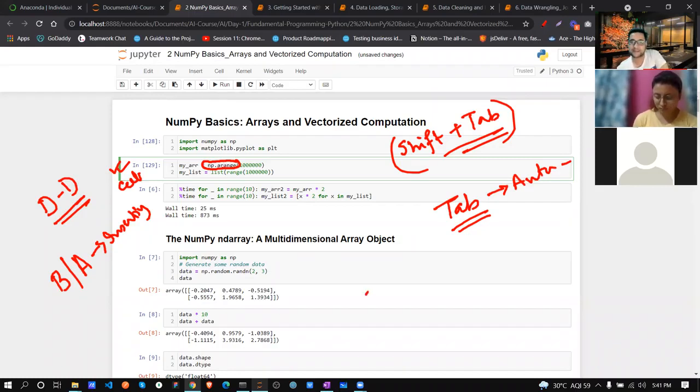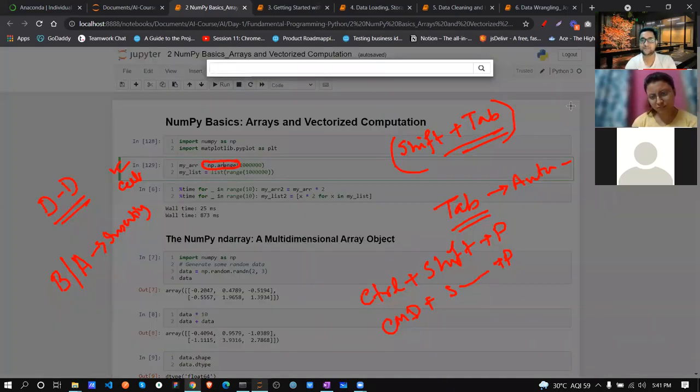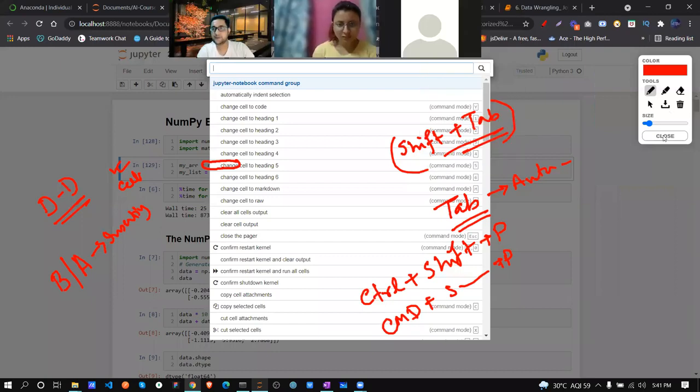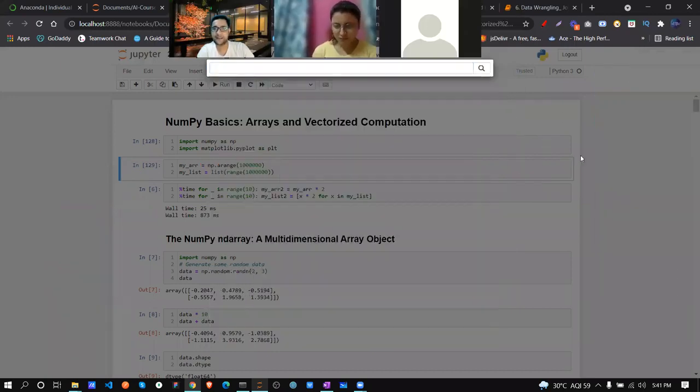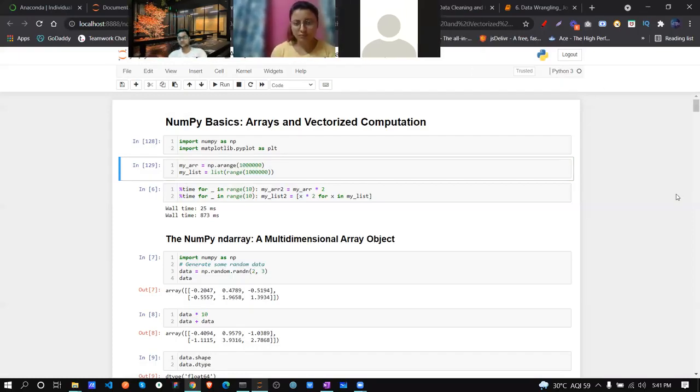Okay. Another one is Control plus Shift plus P. If you are using Mac, it will be CMD plus Shift P. So if I try Control plus Shift P, see, this is a command group, whatever the commands are. Maybe it will be difficult for you at this point, but once you are used to this one, no issue. Here I'm doing it only for your speed up.